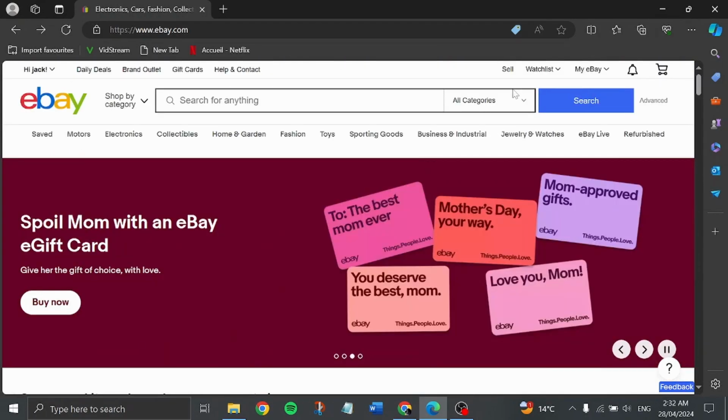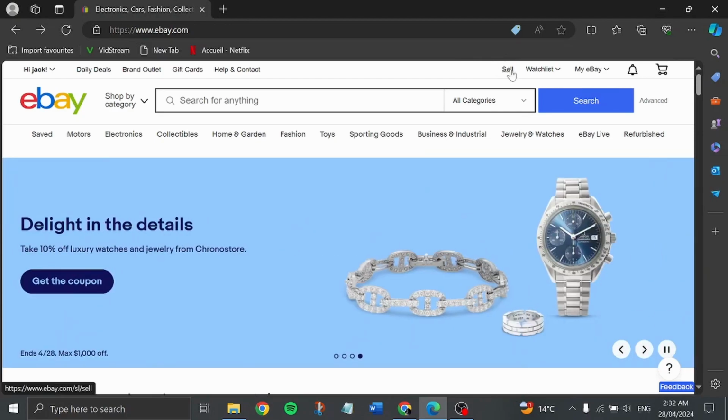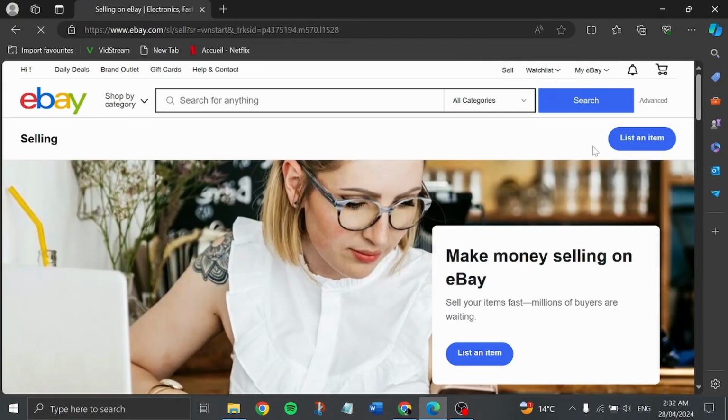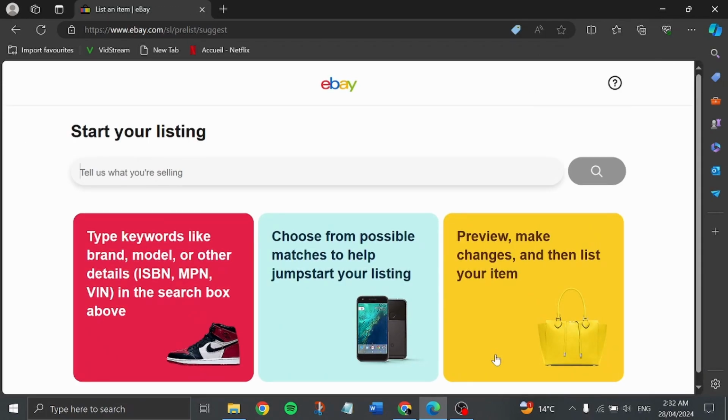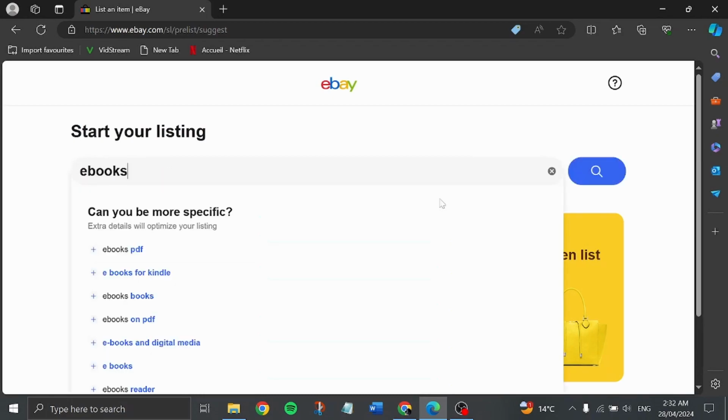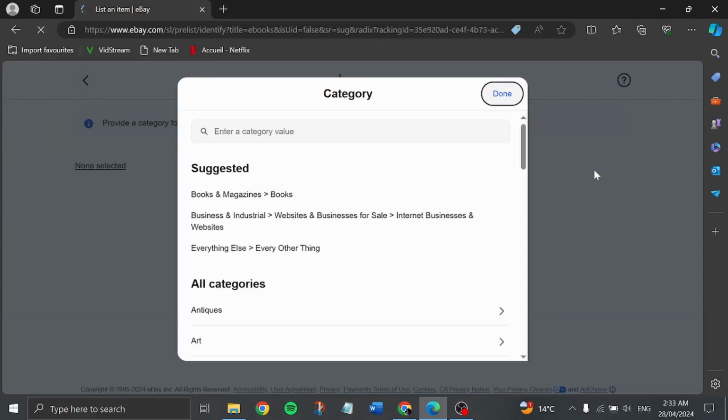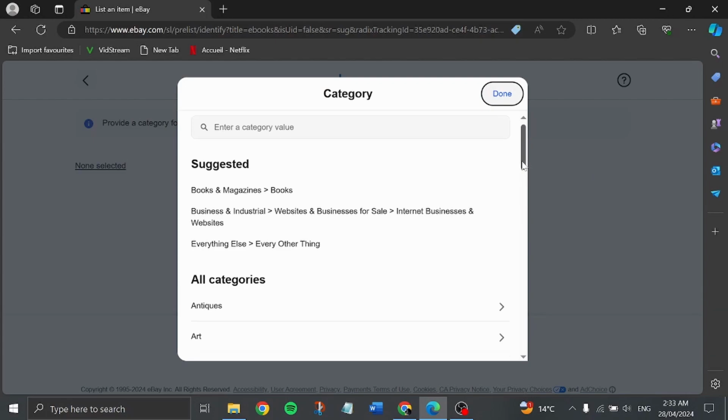So you have to log into your account, then click on sell. Then, for the listing, you click on list an item, and it will guide you to the selling platform. You have to start your listing. Tell us what you are going to sell. Here you have to specify the category that you are selling. For us, it is a digital product, which is an ebook.